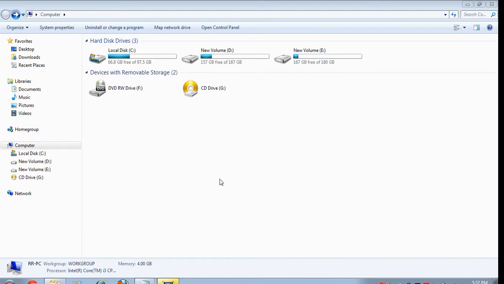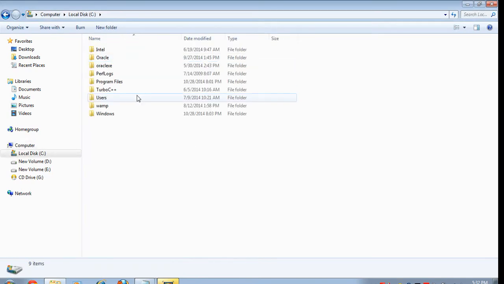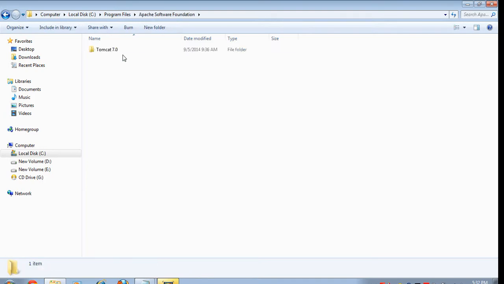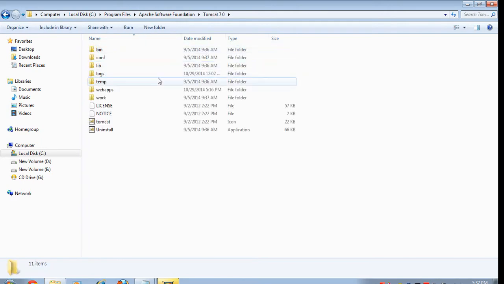Before starting, we need to ensure that a Java enabled server is installed and up and running in your machine. I installed Apache Tomcat 7.0 under this C drive. So after installing Apache Tomcat, I will get this type of folder structure, Apache Software Foundation. Under that I can see Tomcat 7.0. Then under Tomcat 7.0 there are a lot of subfolders available.